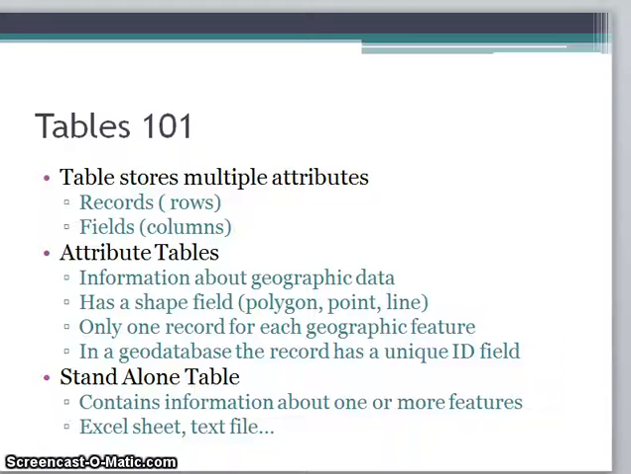And usually in an attribute table, one record is associated with each geographic feature. So if I have an attribute table of states, each record would be one state. If I have counties, each record would be one county. If I have roads, each record would be one segment of a road, and some segments are longer than others. So we'll look at road data later on in the term. If you have an attribute table created in a geodatabase, you will have a unique field called an ID field.